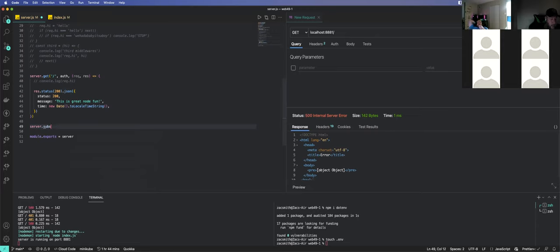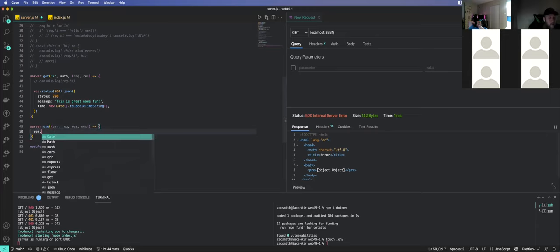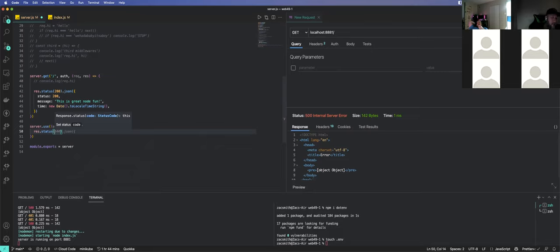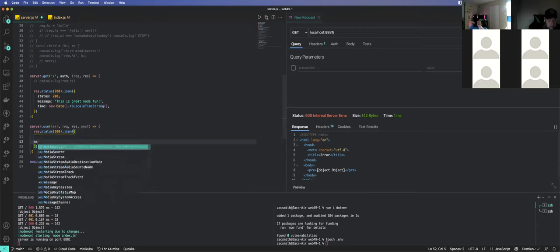server.use. And inside of that, we have error, rec res next. And what is it doing? And so then you can do res.status. So this would be your error handler, your universal error handler, and message.